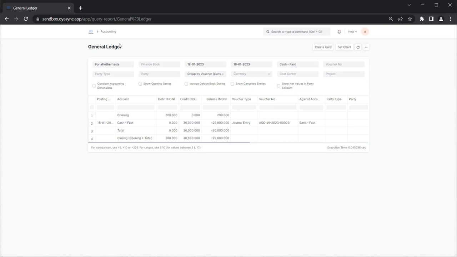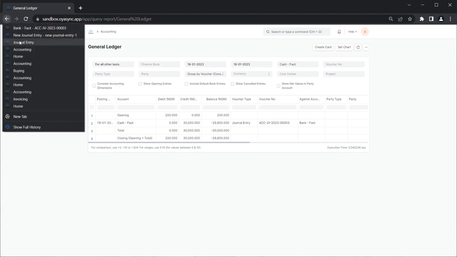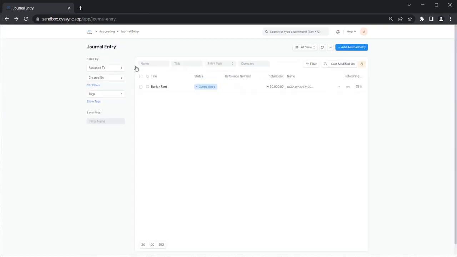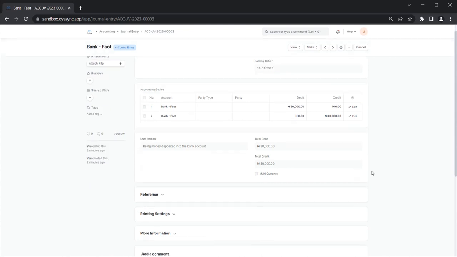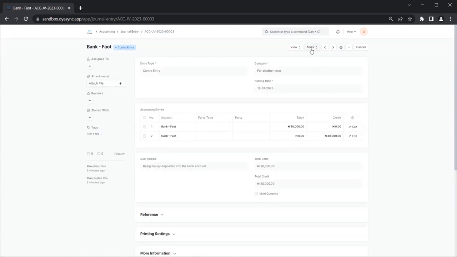All right, so let's go back to the journal entry. So this is the journal entry we just created for 30,000 naira between the cash and bank account. All right, so 30,000, 30,000. Now again, there are more things we can do after creating the journal entries. So here you see the make reverse journal entry option.